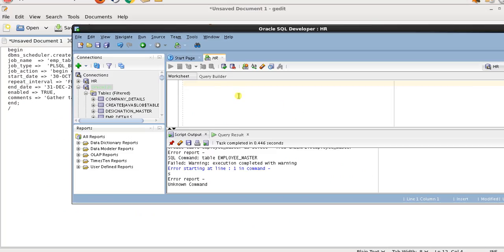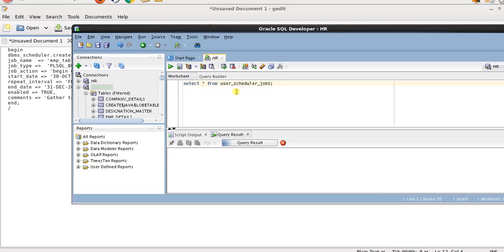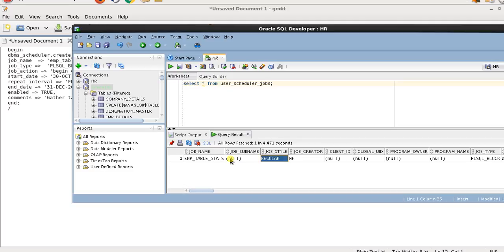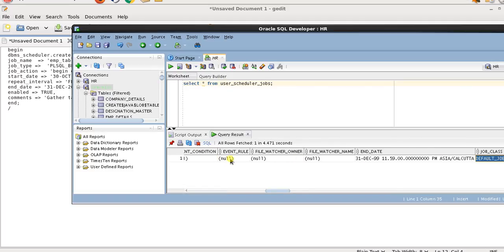Now I will go to SQL Developer. Select star from user scheduler jobs. I hope it will show only one because I have only created one job. Okay, so the same way you can disable and enable. The rest of the thing is the same, like DBMS scheduler dot enable, DBMS scheduler dot disable.